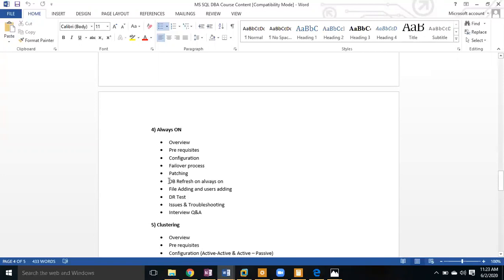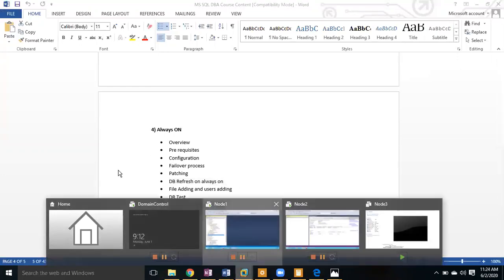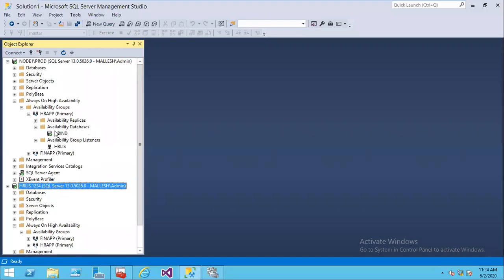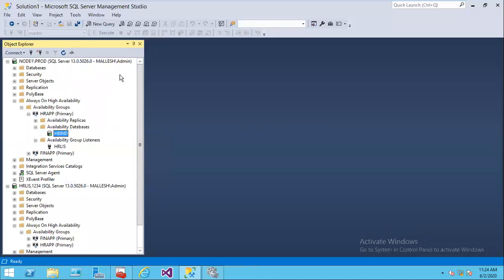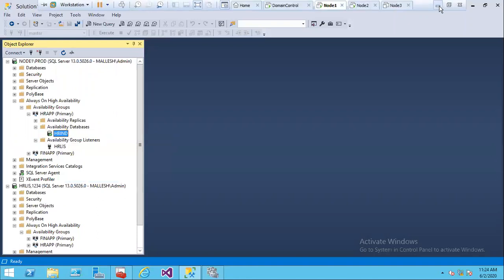And then comes the DB refresh. For example, if you want to do a DB refresh on the HRIND database, we need to remove the database from the availability group, and then follow the DB refresh steps. We have 5 steps to follow to complete the DB refresh. Once the DB refresh is complete, we need to add the database back again. That's it. Only one extra step is removing the database from the availability group.